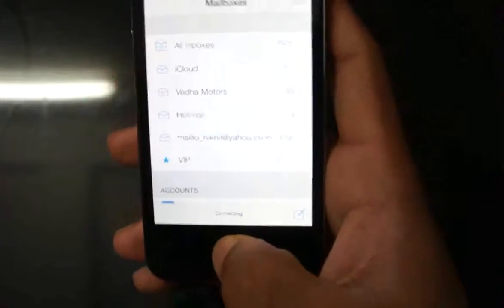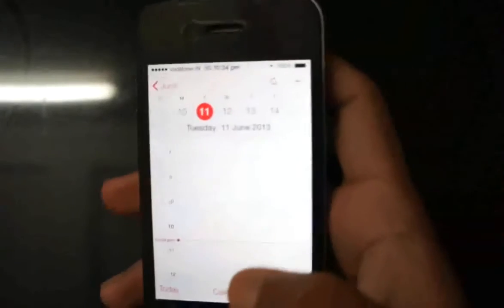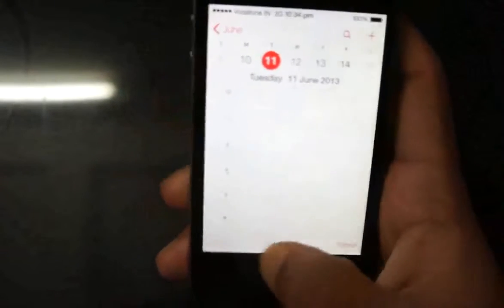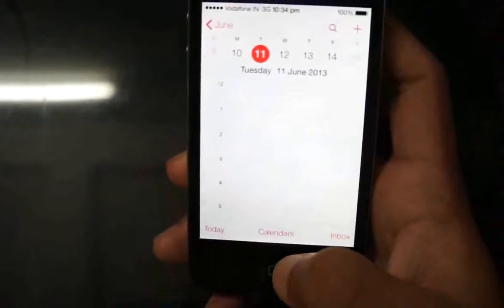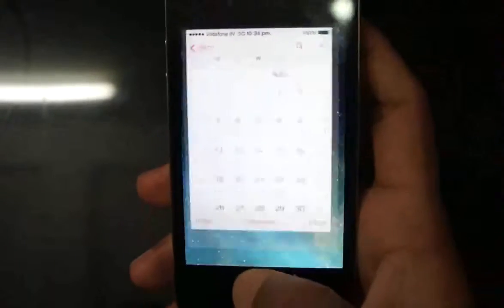Then let's go into Calendar. Calendar is also a UI change only. Otherwise, no features. I believe they've copied this from Android, the timeline thing. But still, I don't know how to get back to the month view. Oh, it's there. Yeah, it's there. I couldn't do that before, but yeah, I figured it out.